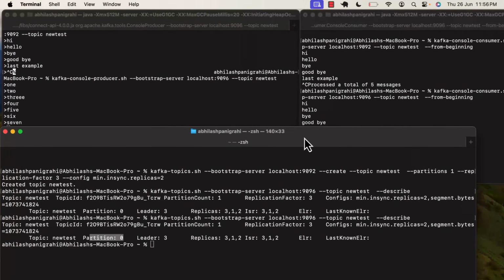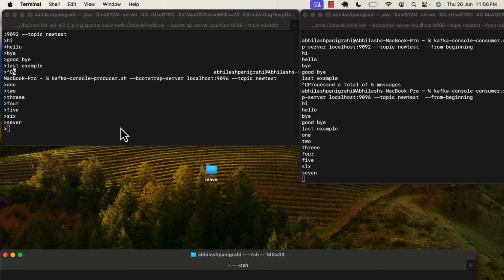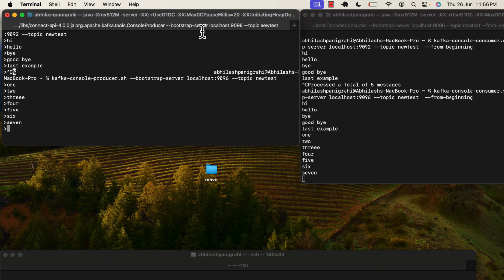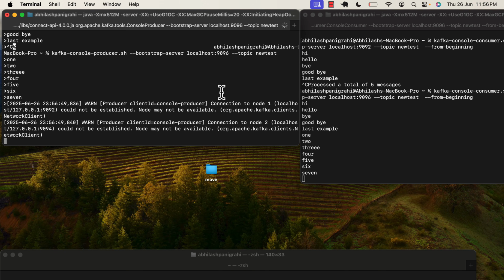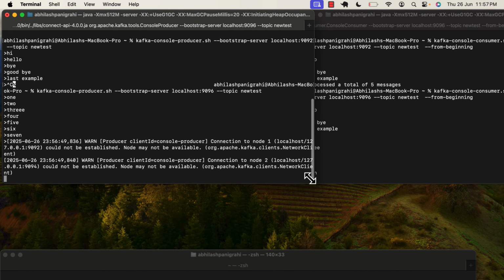Now you're going to see what problem we have when we try to push the data. This is my producer. You can already see the producer is trying to connect to node 1 and node 2, and it is failing, because the producer, as I said, internally knows the different nodes available inside the Kafka cluster. It is saying node may not be available. Now let's try to send some data using this producer.